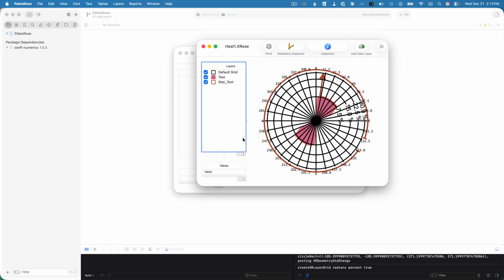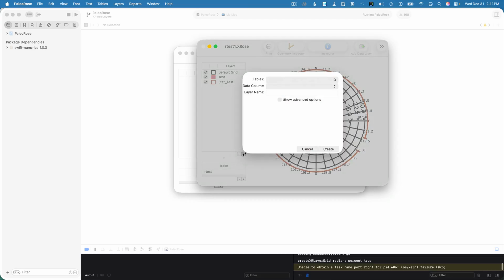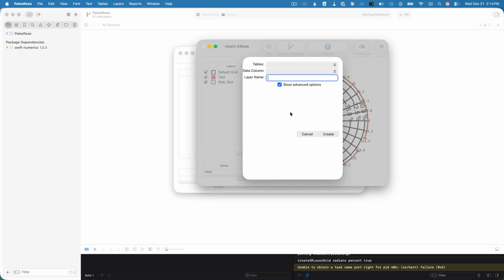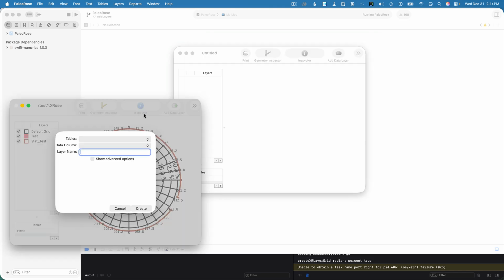Here we are in our test file, and we have Xcode in the background there. Let's just see it not working. So let's click on the plus button. We want to add a layer. We get this. This view is trying to set it up so that we can pull data from a particular table, choose a data column, and give a name to the layer. There is a button here for show advanced options, which isn't working very well. Click on that button again, it does a weird resizing thing.